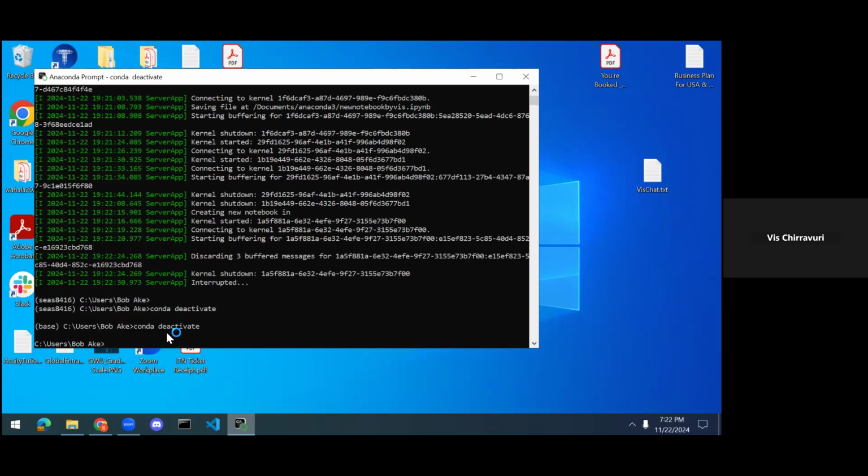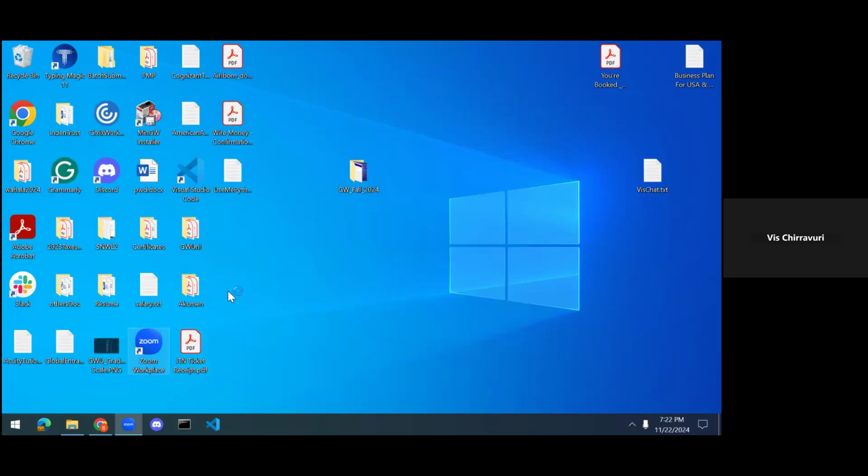I'm in the default Windows command prompt now. I just type exit and come out. That's it.